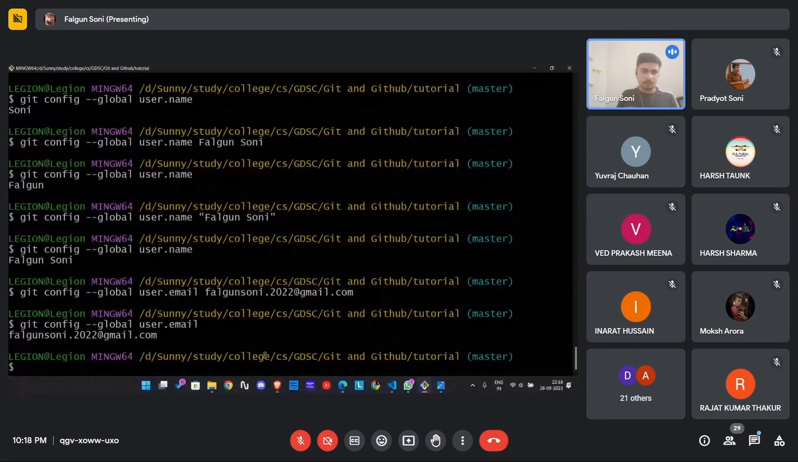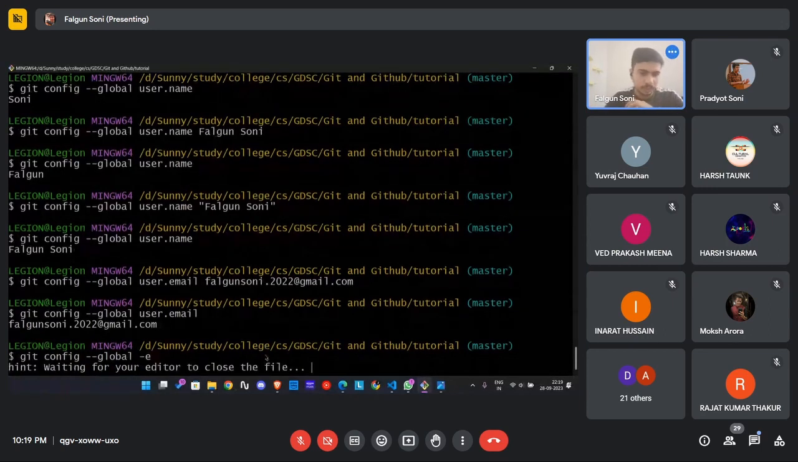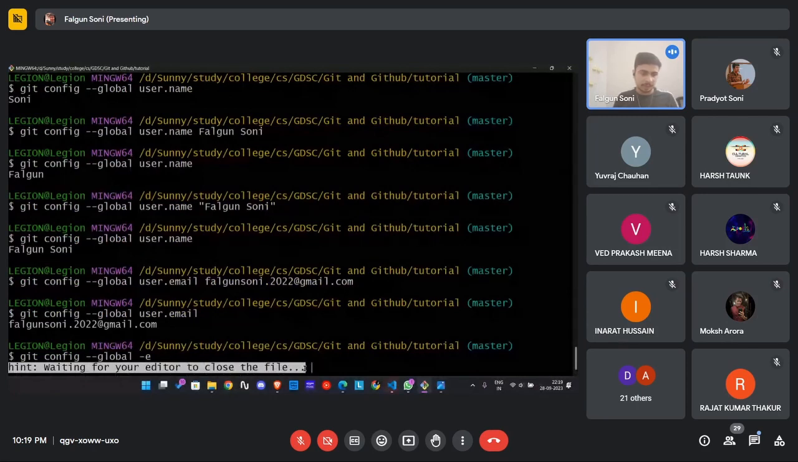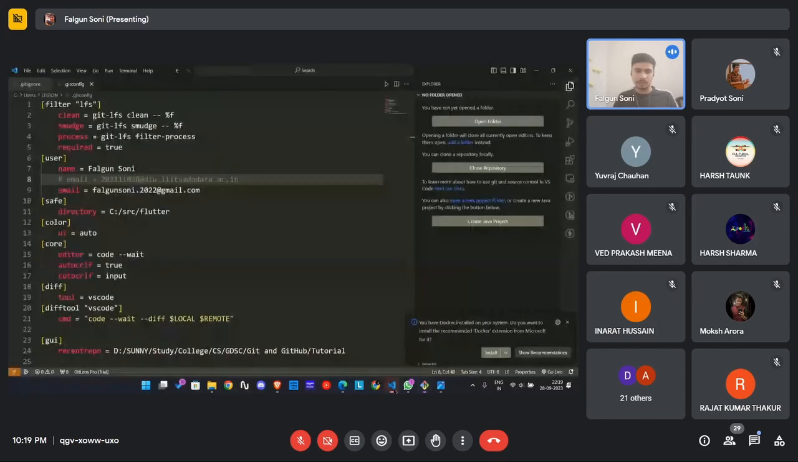And another thing you can do is git config --global -e. What this will do is open an editor, and then you can manually set your username, user email, and stuff like that. So see exactly what we did with git commit. Now it is waiting for us to open the editor and close the file after saving it. So this is how .git config looks like.